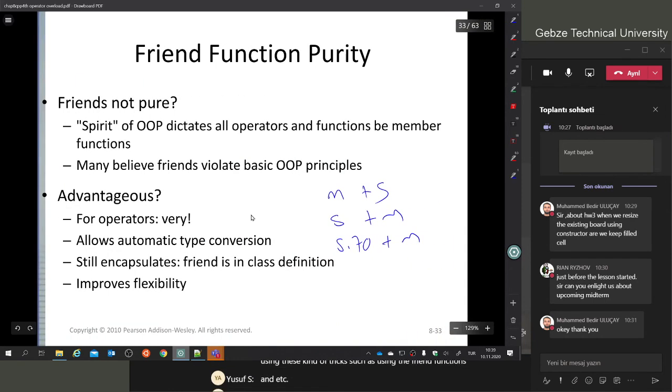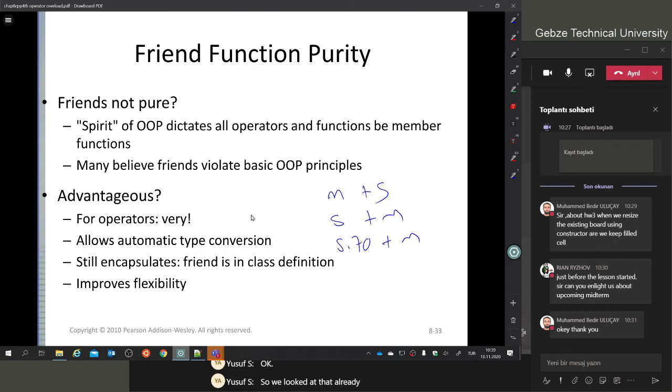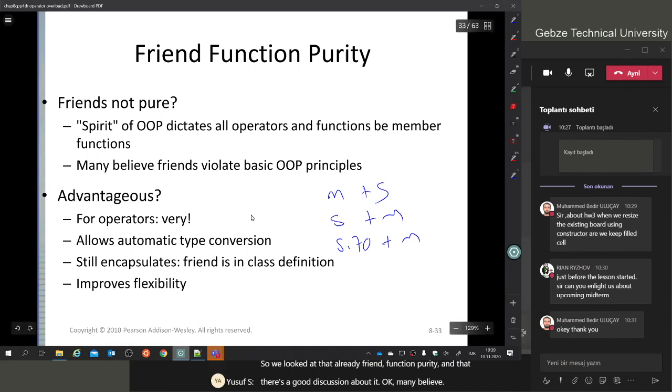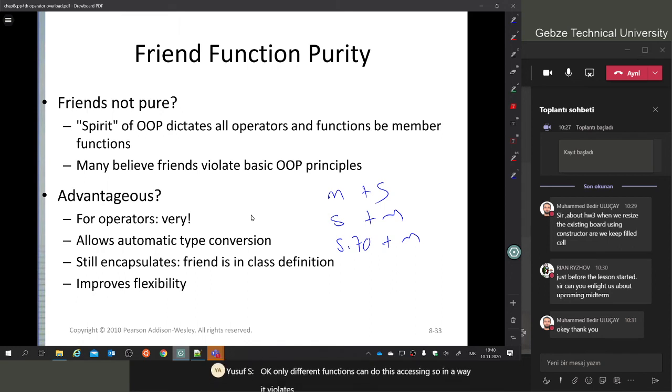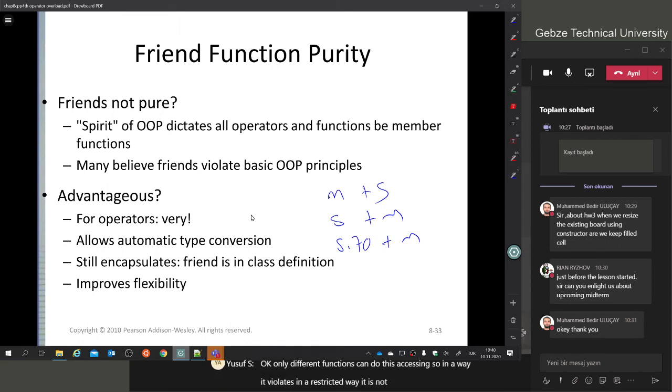So we looked at that already. Friend function purity, and there's a good discussion about it. Many believe friends violate basic object-oriented programming principles, which is right. But it doesn't open the class to all the global functions, only the friend functions. Only the friend functions can do this accessing. So in a way, it violates in a restricted way. It is not an unrestricted violation, but it is still, we don't like it much.